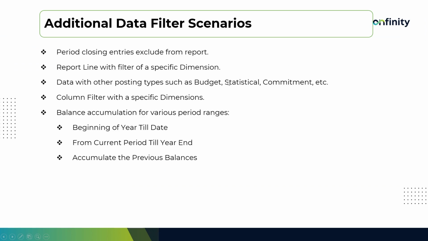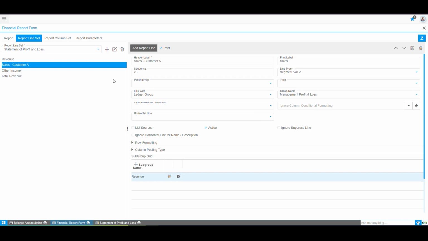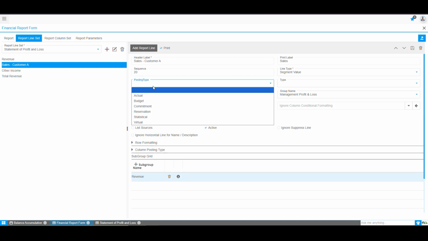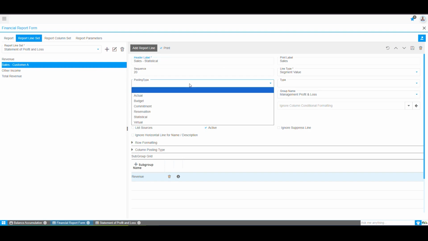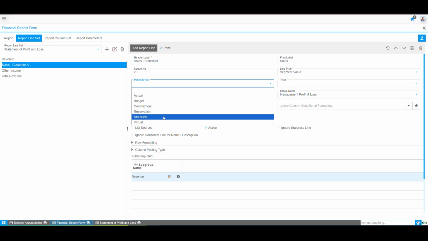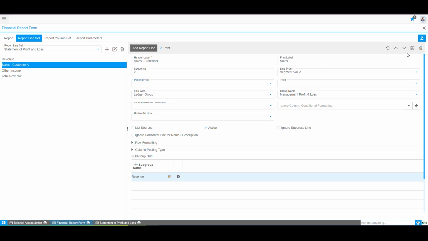The next scenario is data with other posting types such as budget, statistical, commitment, etc. There are two options for selecting the posting type as a budget, statistical or commitment. One is for a particular report line where we can select the posting type. For example, for the sales line, if I want only a budget or a statistical figure in my reporting, I will select the posting type as statistical and generate the report.